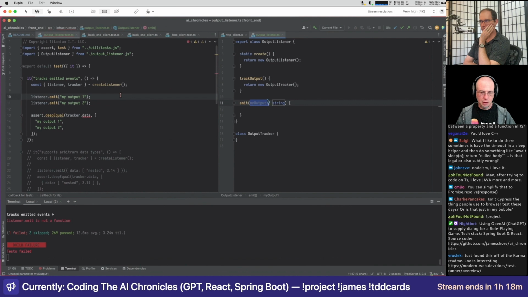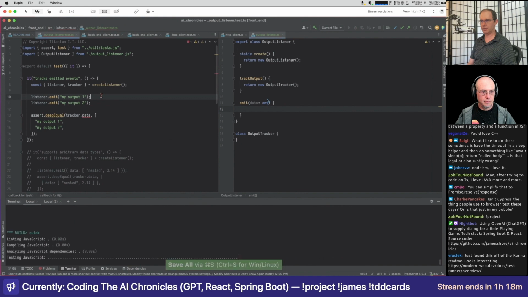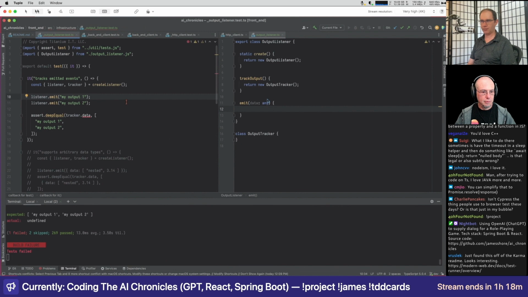So what are we going to call this? Is this an event message? What are we calling this? I think I've been using data elsewhere. Data? Okay. And we said this is any because we actually don't know what it is. But it literally can be anything. Let's not implement it yet. So tracker needs data. Do we want to create that next? Yeah, let's do that.